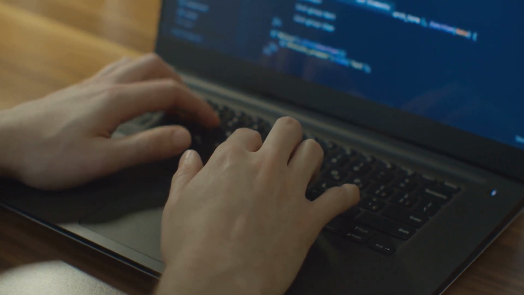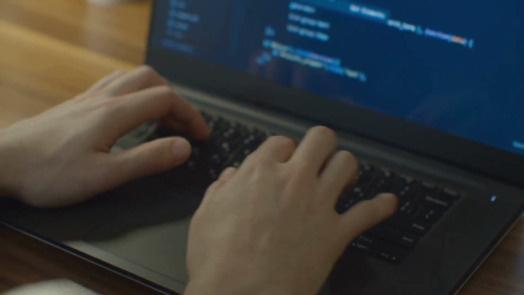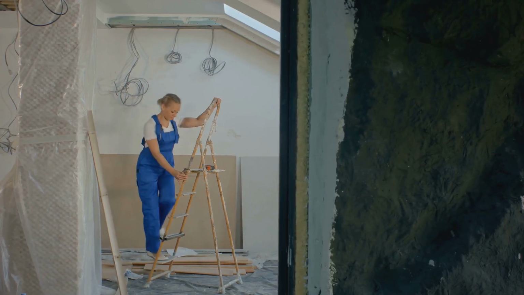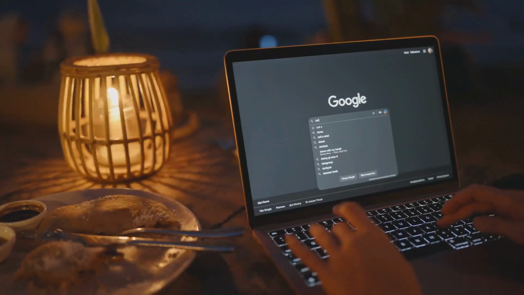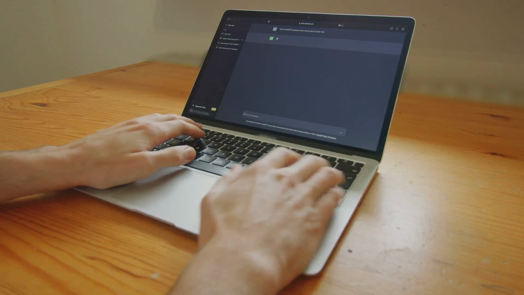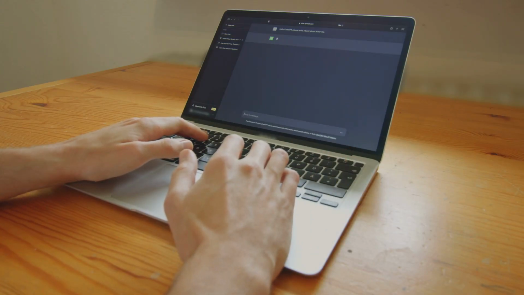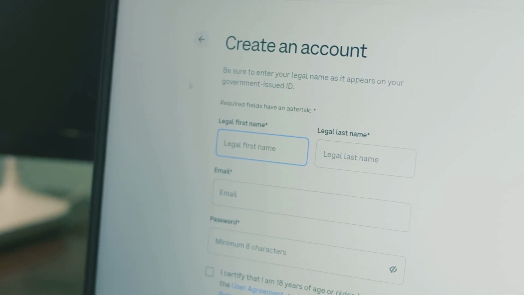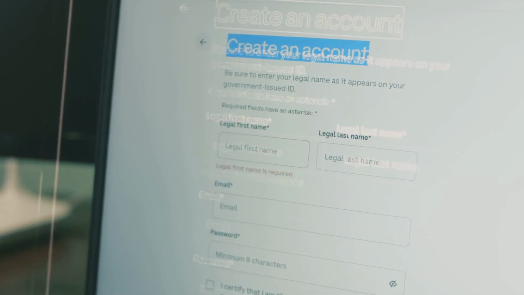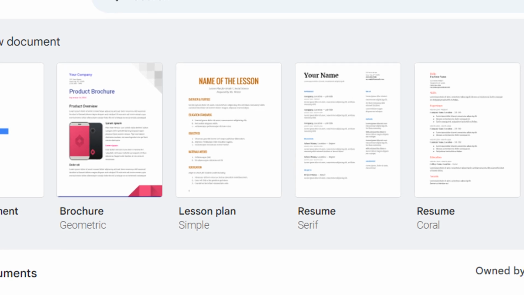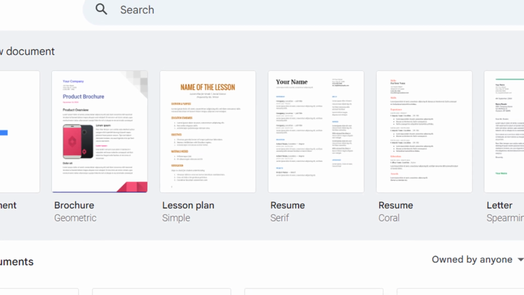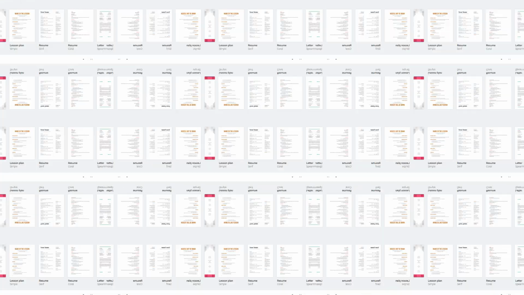Before we unleash the power of GPT-4, let's lay the foundation for your blog. Think of this as building a house. We need a solid structure before we can decorate. First things first, you'll need a Google account. If you already have one, awesome. If not, it's super easy and free to create. Head over to google.com and click on Sign In. Then, click on Create Account and follow the simple instructions. Once you're in the Googleverse, you'll have access to a treasure trove of free tools, including Google Docs, our blogging platform of choice.